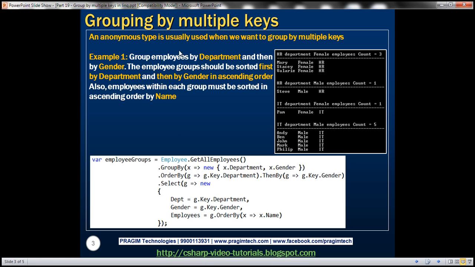So once we group the employees by department and by gender, we are going to have four different groups. So we have HR department and IT department groups, and within HR department we have got both female and male employees, and within IT department again we have both female and male employees. So we'll end up with four different employee groups.